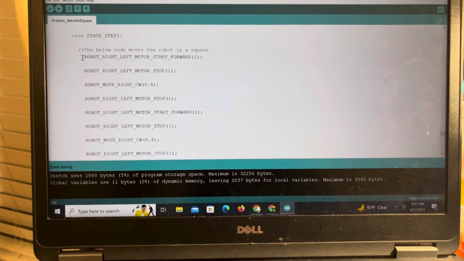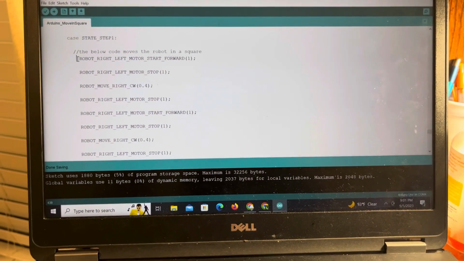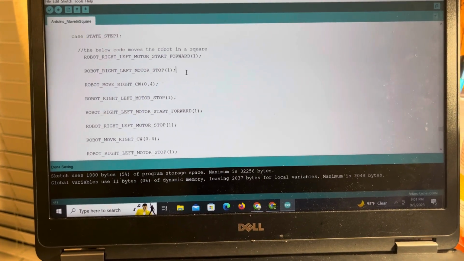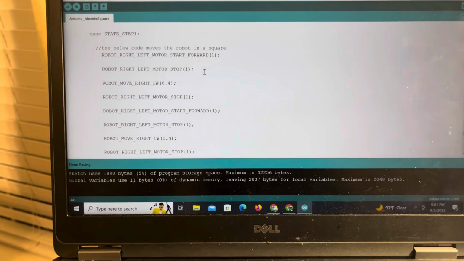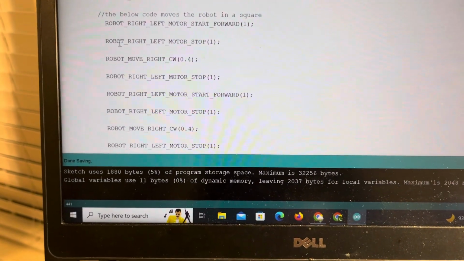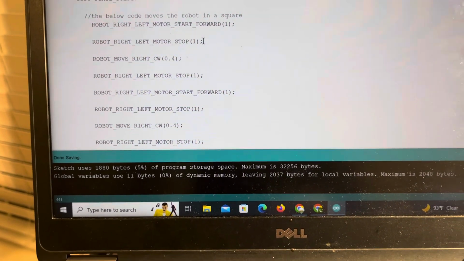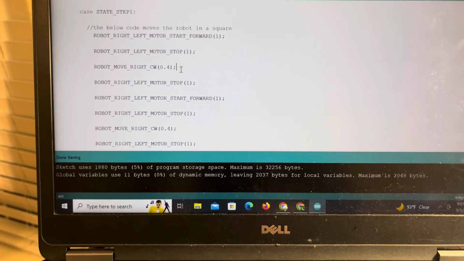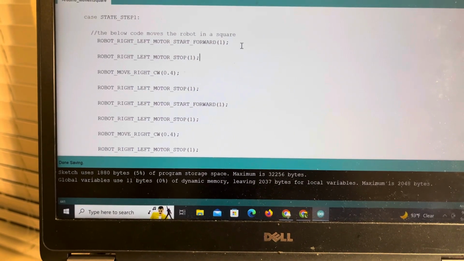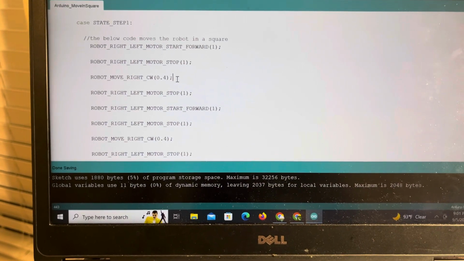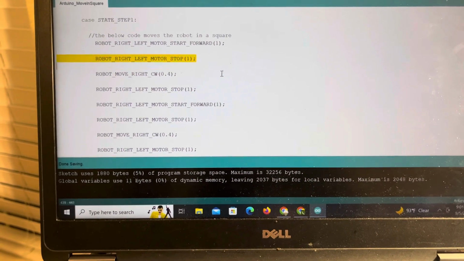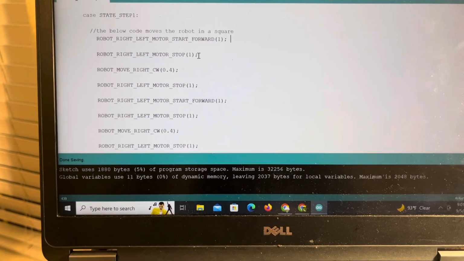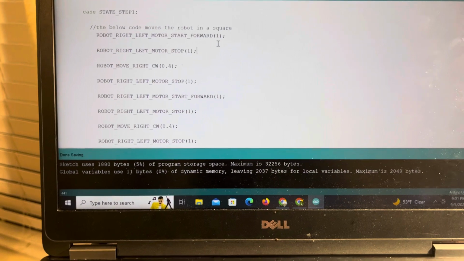So basically what I did was I gave the command for the robot to start moving forward. Then I stopped the motors. It's very important to include this stop robot right left motor stop command, because this allows the motors to readjust and go to the next command. If you do not have the stop command, then the robot will kind of glitch out because it won't know how to transition directly from the start forward command to the move right command. So you have to have this motor stop command.